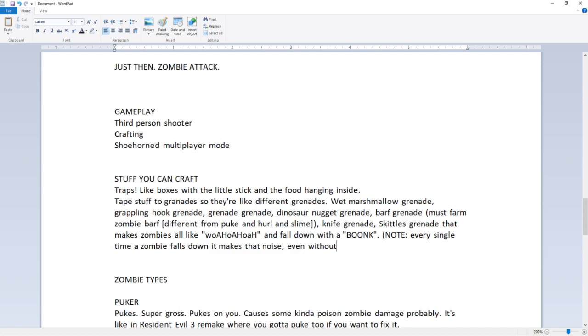Even without Skittles. Skittles would be a big thing. Skittles everywhere. There's a whole trip to the Skittles factory. It's pretty good. Does every destroyed zombie appendage make its own boonk? Every time a bullet casing hits the ground. Every time your foot hits the ground when you walk. Boonk! That's pretty good. No M&Ms, though. That's a competing candy.